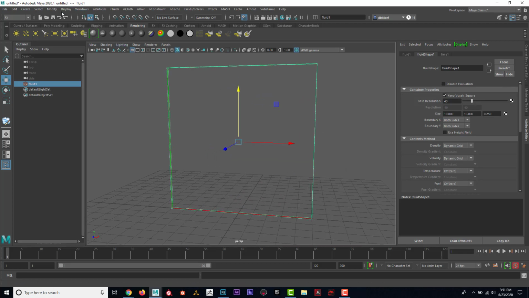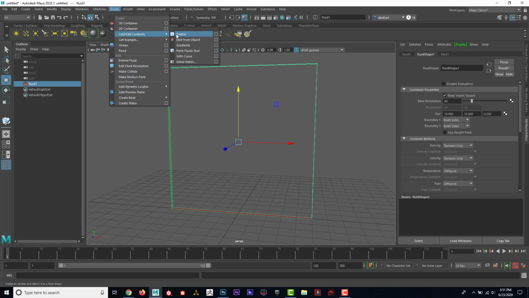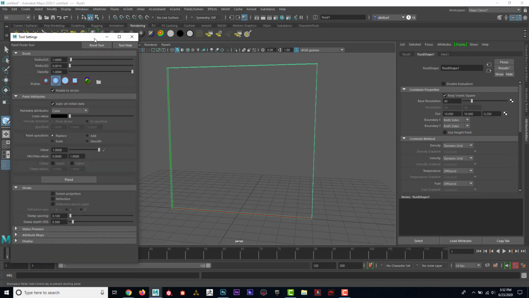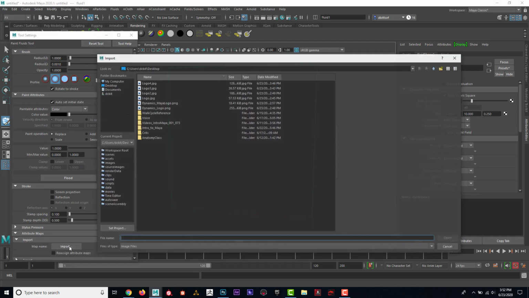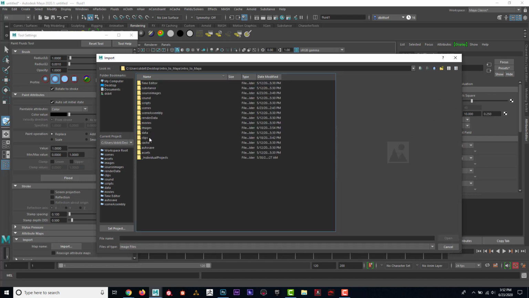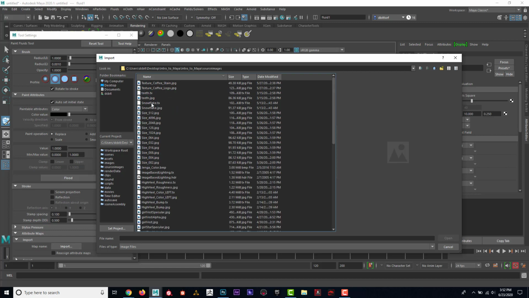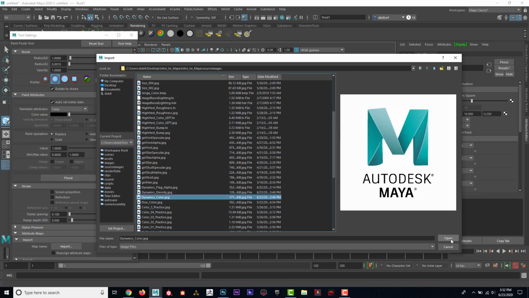To do that, I'm going to go to Fluids, Add Edit Contents, Paint Fluids Tool, Options. Now in here, I'm going to go all the way down to the bottom to Attribute Maps and Import, and then I'm going to go ahead and import. Here I'm going to go to Intro to Maya, Source Images, and then I'm going to find Dynamics, Color. There it is. So that logo I'm going to import.